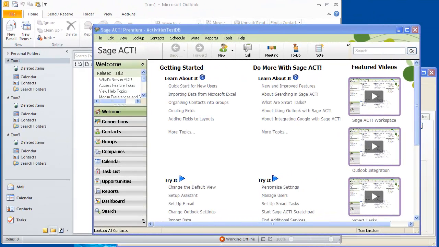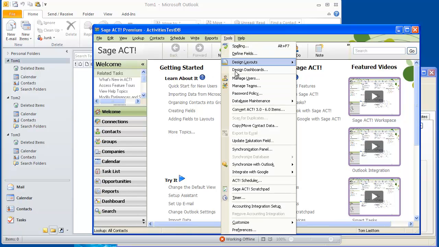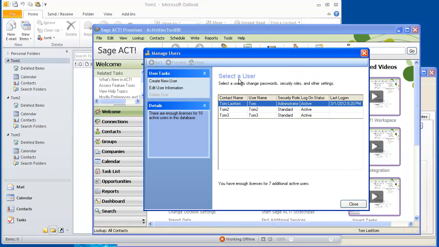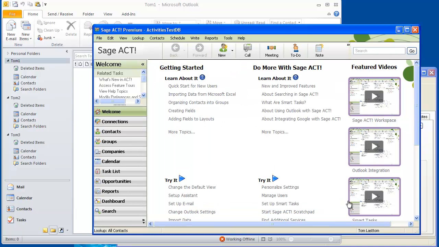So let's just look at our testing environment. Here on our ACT database, we can see we have set up 3 users. We have Tom Last Tom that we have as username Tom, and Tom2 and Tom3. These 3 users basically are native users in ACT, and they can schedule activities for each other. For the single user, we're going to use the Tom username.